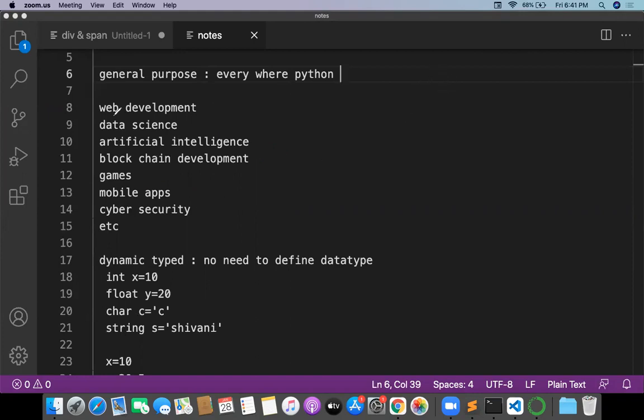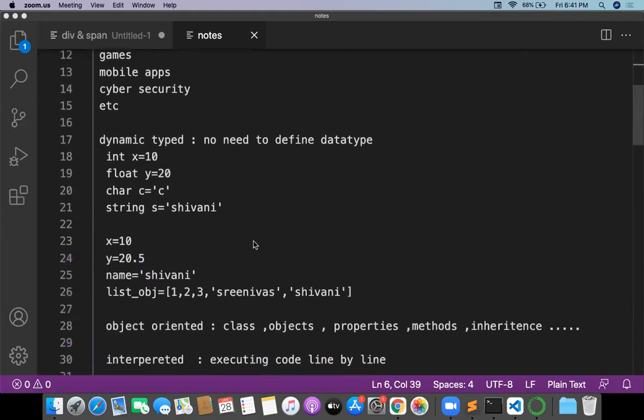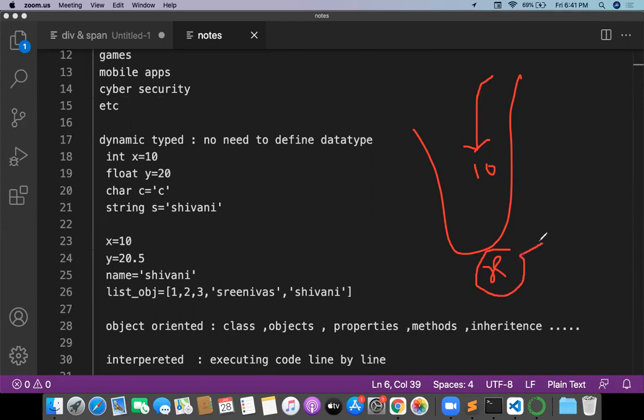So great. And the next one, a very important point, dynamic typed. No need to define any data type like int, float, char, string, bool. Directly you can give the value for the variable. If I give x is equal to 10, automatically the value is going to be stored in x. It means what? There is one bucket, guys. The name of this bucket is x. Inside the bucket, I'm pouring a value called 10. Whenever you pour the value 10, automatically this x is going to be occupied with the value called 10.